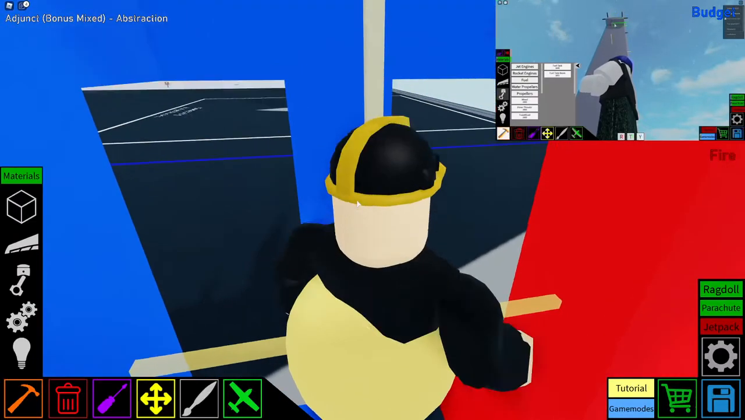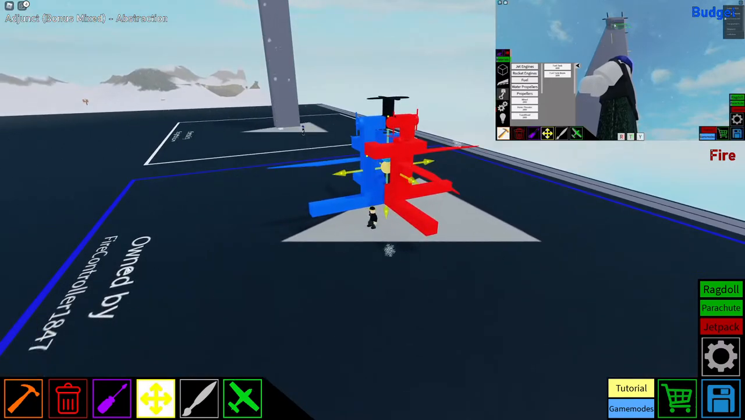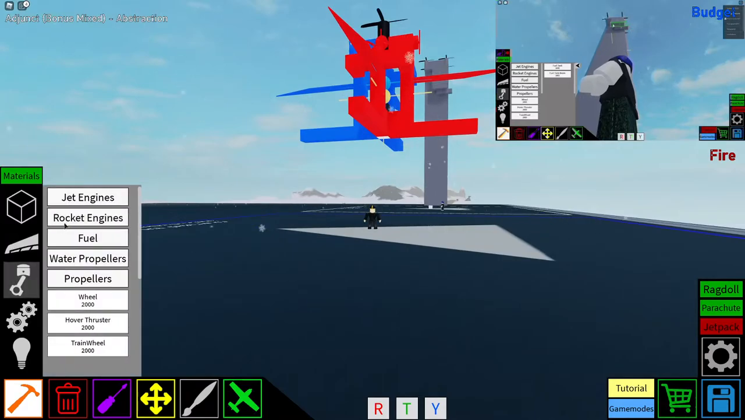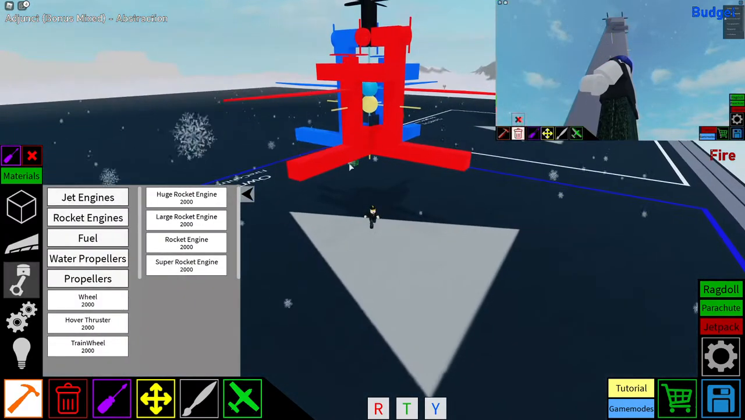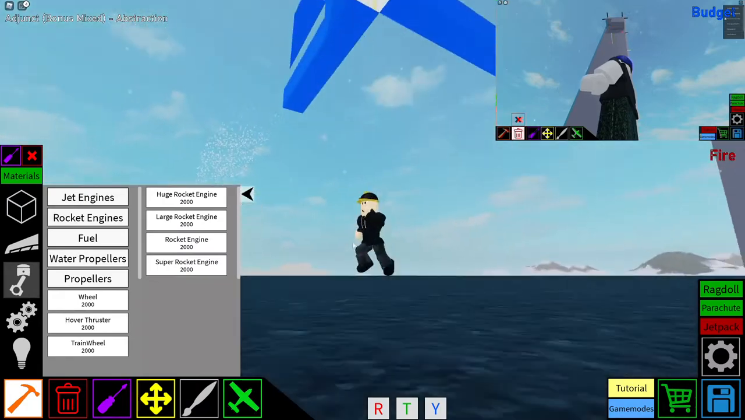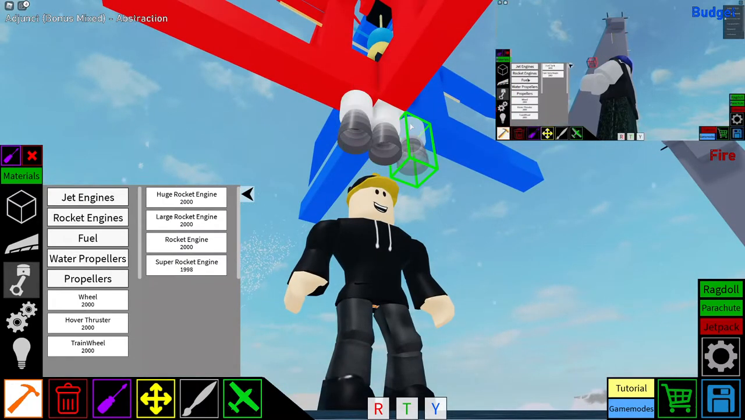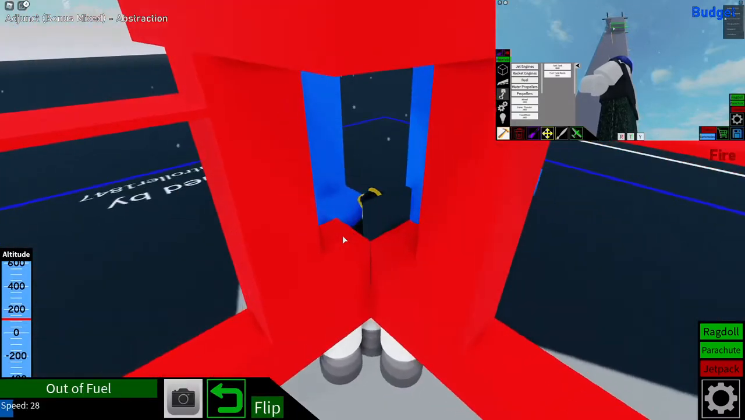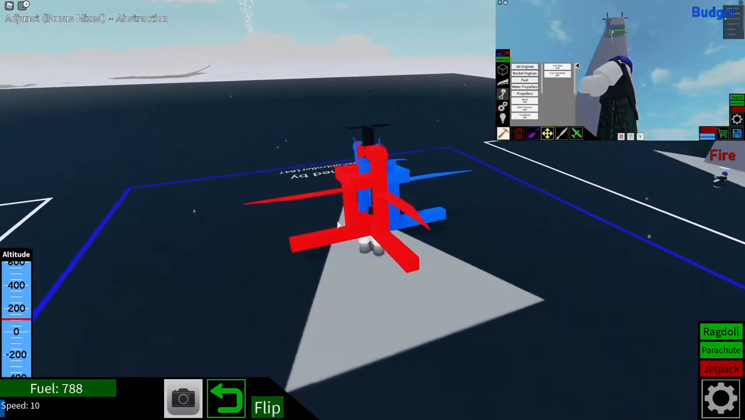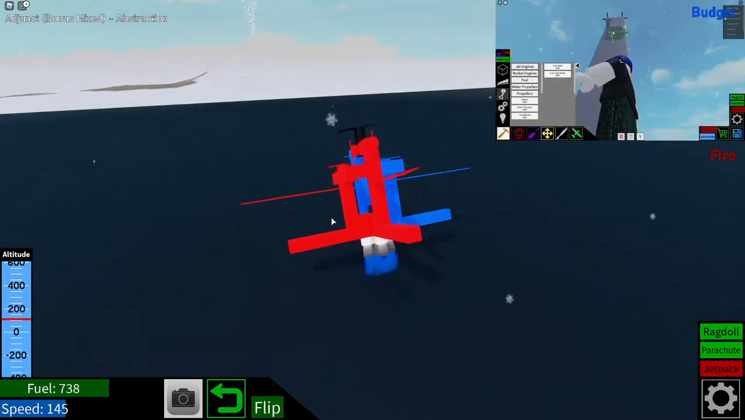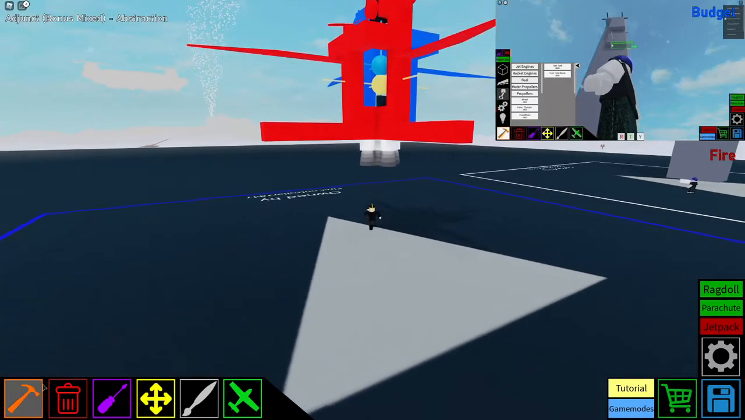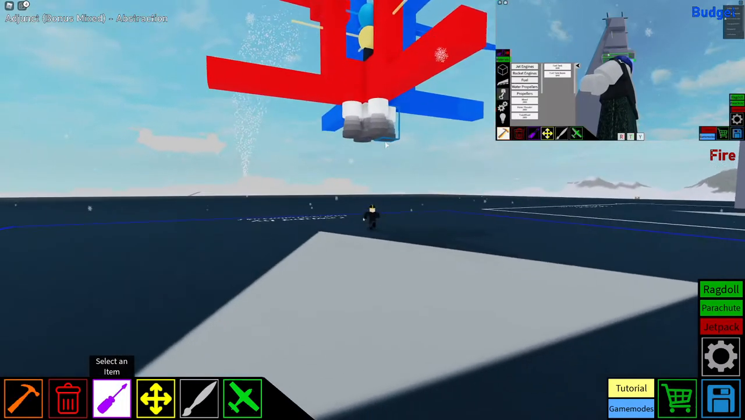You know what? You know what this needs? Rockets. Everything needs rockets. Don't click the X. That'd be very bad. Okay. Here we go. Yes. I need to map these rockets. I forgot. This is gonna take a second.